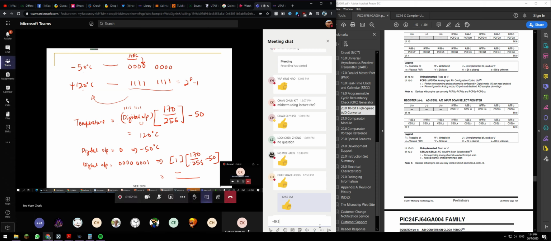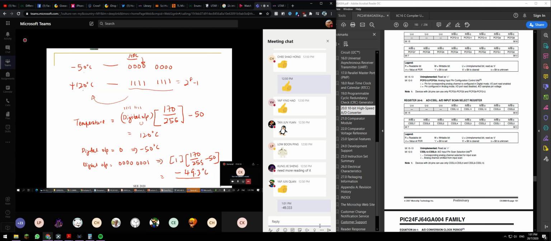Okay, let me calculate it, 170... 49.3 Celsius negative. So this is what you want to display on the LCD. If you're using LCD, you think LED.